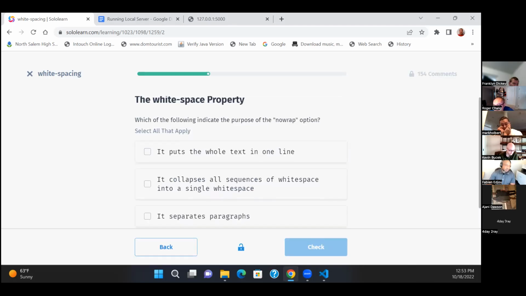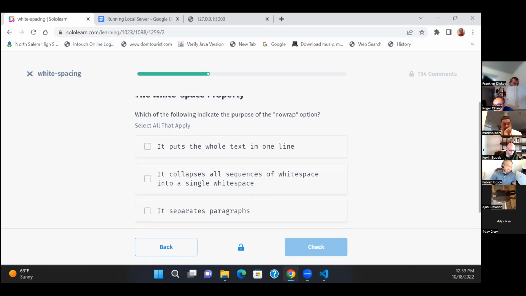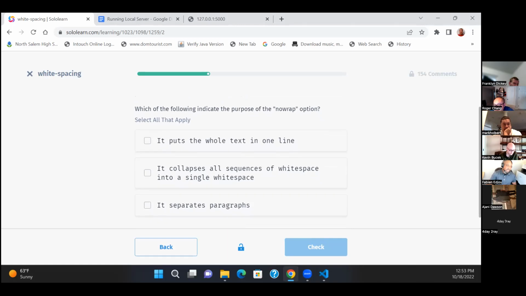And what are the answers here? The white space property. Which of the following indicates the purpose of the nowrap option? Select all that apply. It puts the whole text in one line. Yep, that's one of them. Then it collapses all sequences of white space into a single white space. Good. All right, let's hit continue.